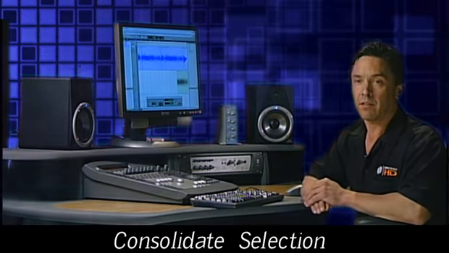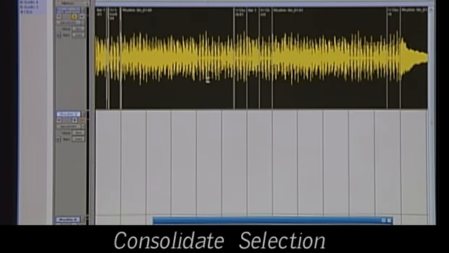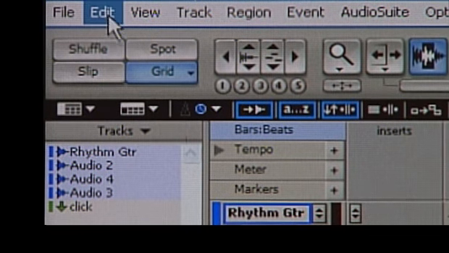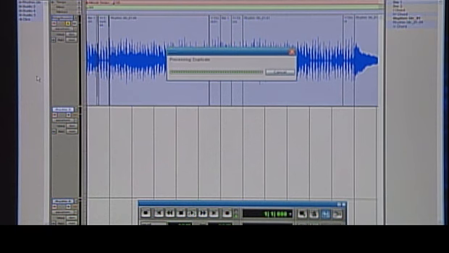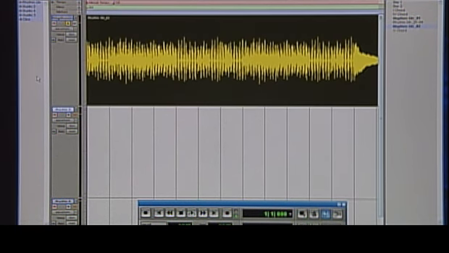Pro Tools has the ability to combine multiple regions and fades into a new region. We call this consolidating. Let's start by selecting all the regions that we want to consolidate. Now we'll choose Consolidate from the Edit menu. Consolidate combines all the regions we selected into a new whole file audio region or audio file.